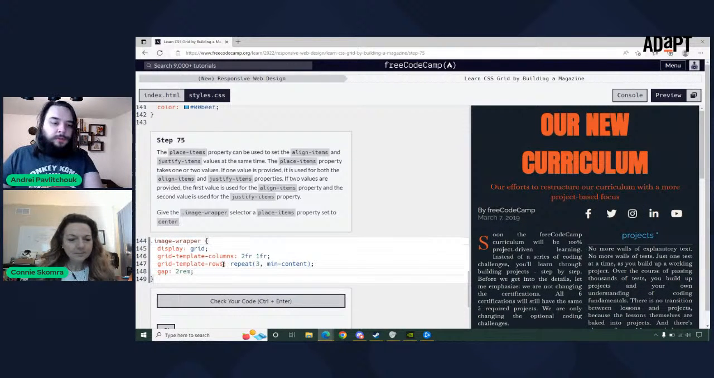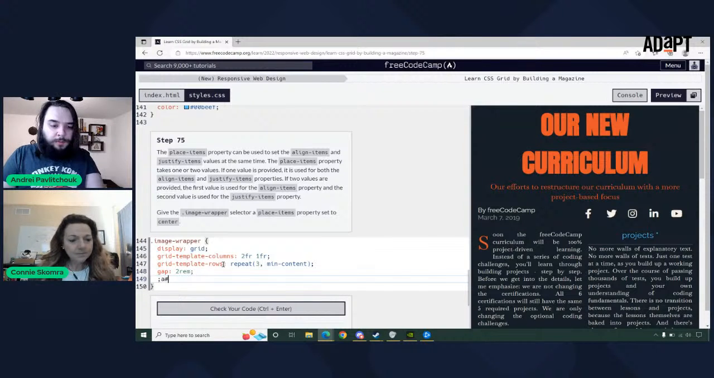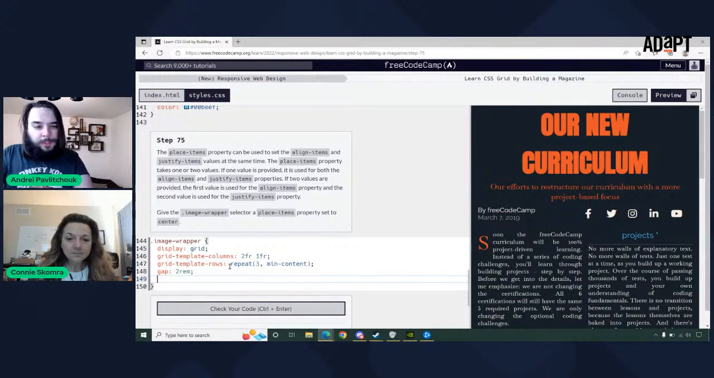Step 75. The place items property can be used to set the align items and justify items values at the same time. The place items property takes one or two values. If one value is provided, it is used for both the align items and justify items properties. If two values are provided, the first value is used for the align items property, and the second value is used for the justify items property. So give the image wrapper a place items property to be center.